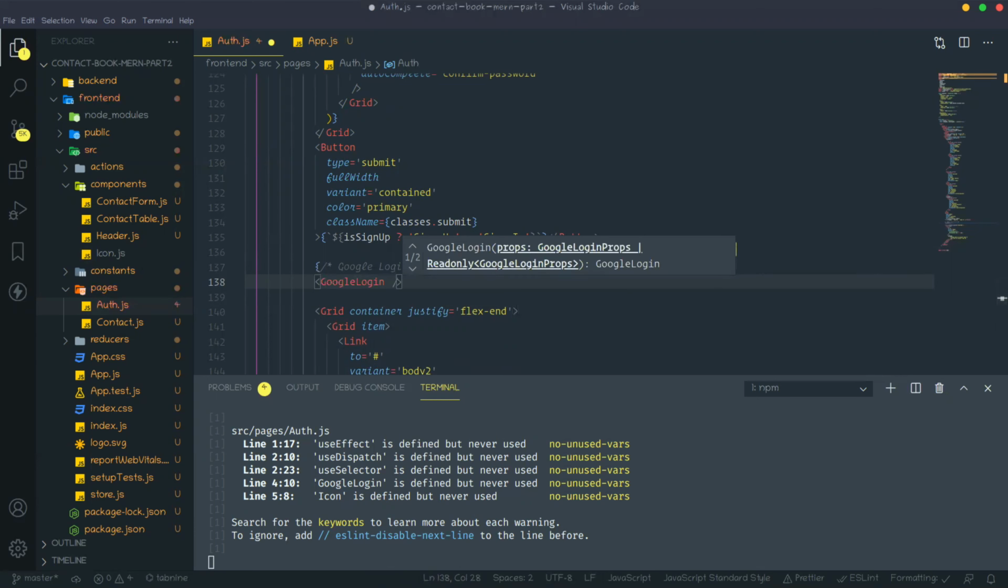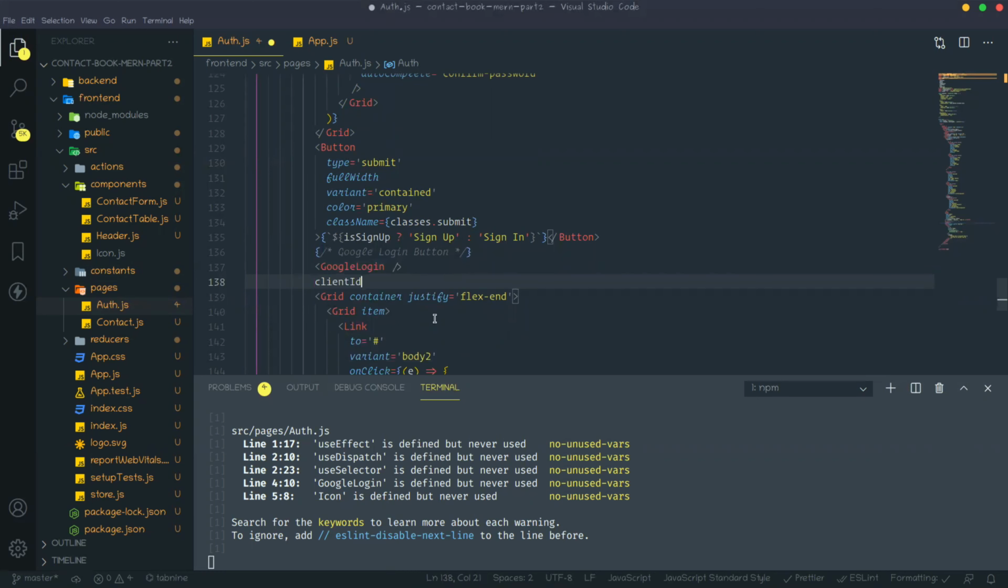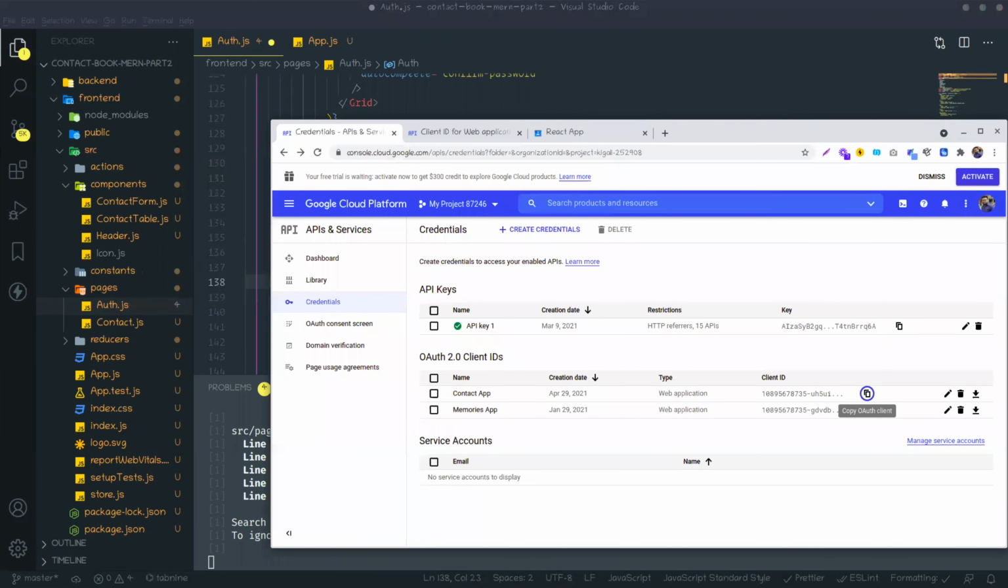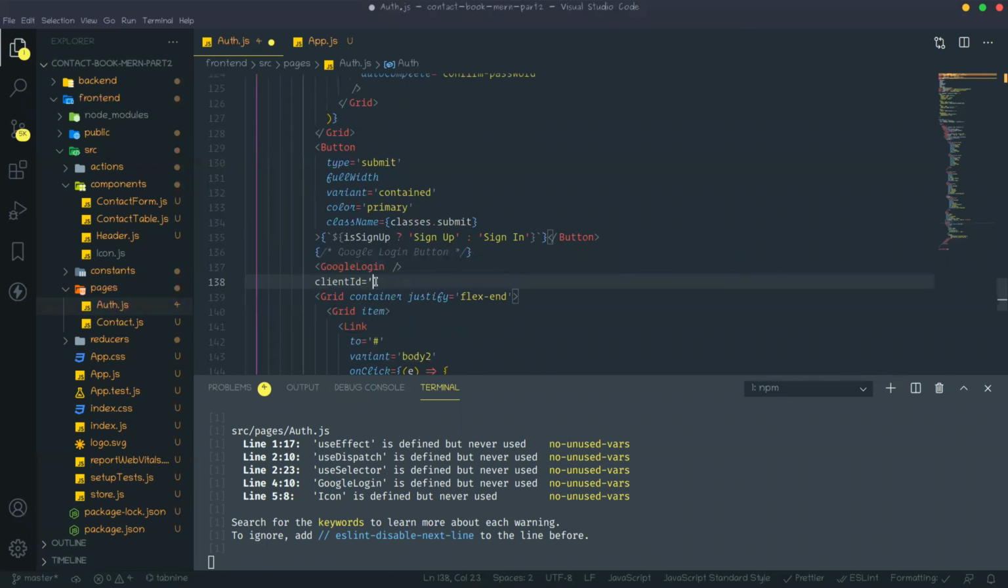Okay. So it will take some props. First is the client ID. So you need to copy your client ID from there, which means you need to visit the Google console. Okay. And here you need to click, copy it and paste it over there. Oh, sorry, not here, in this Google login props. Okay. This is one prop.